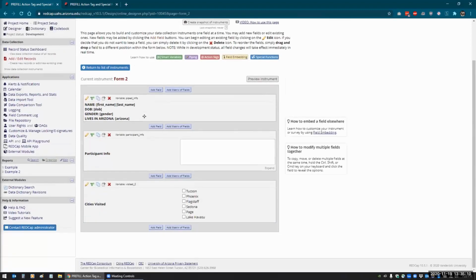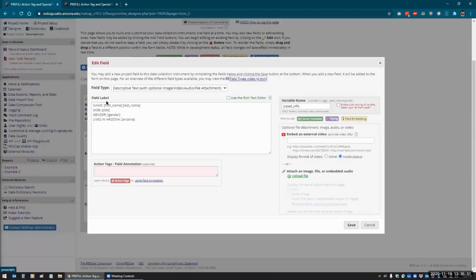I have another example here of how you would pipe this information in. Like if you wanted to create sort of a header that carries the participant information across other forms as you're doing data entry. And we've done this before for multiple projects. You would just create a descriptive text field and you would set your labels and your piping however you want to do it.